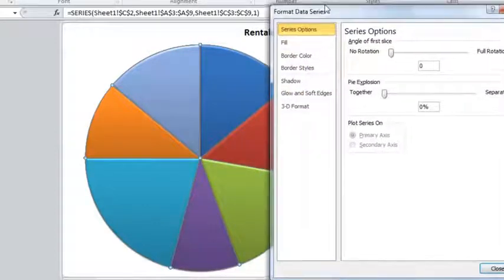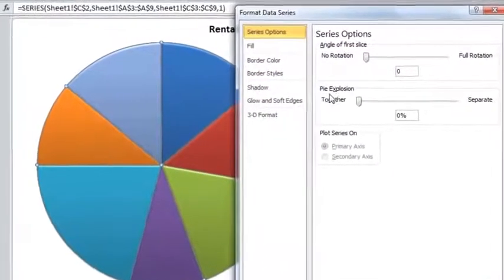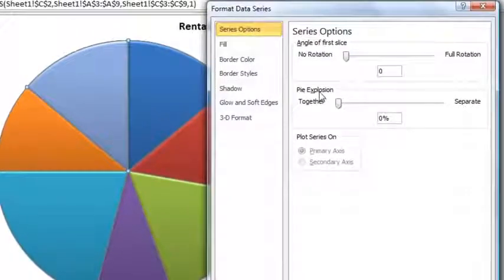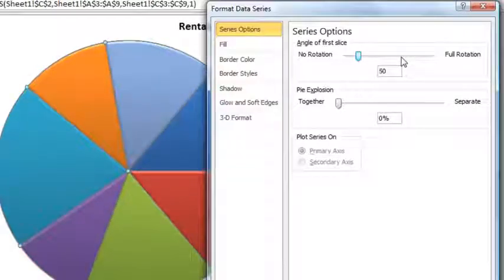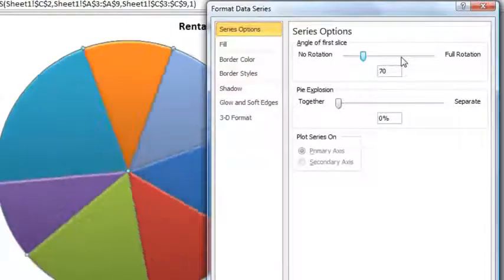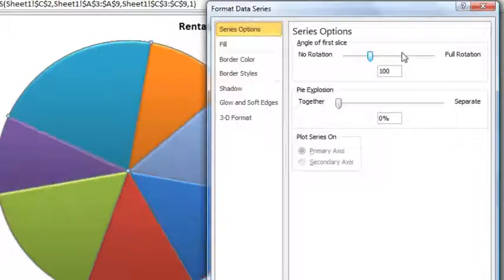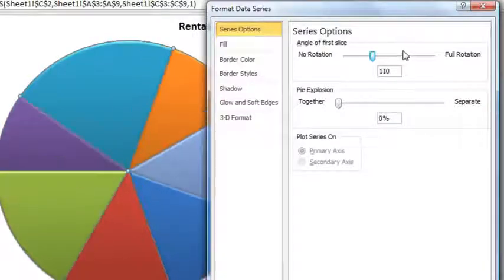And in series options you'll see there are a couple of things here. One of them is Pie Explosion. I'm going to leave that for now. And the first one is Angle of First Slice, and we have no rotation on the left and full rotation on the right. All I need to do here is just move my mouse pointer to the right of that line and keep clicking, and you'll see the marker will travel across, and if you have a look at the chart itself you'll see it's rotating clockwise till I get the slice just where I want it.